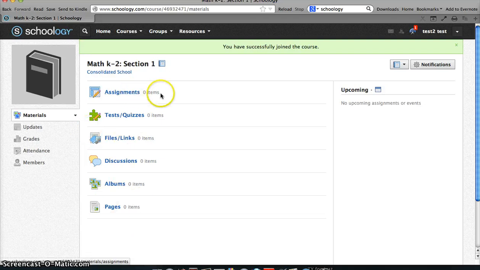You'll see when we post assignments, you'll see assignments listed. If we post any kind of test or quiz, if we have files or links that we want the children to look at. What I like about Schoology versus Edmodo, if you're familiar with Edmodo, the discussions in here are kept separate, which is a lot easier to follow. And we can have albums of images and other pages of information.